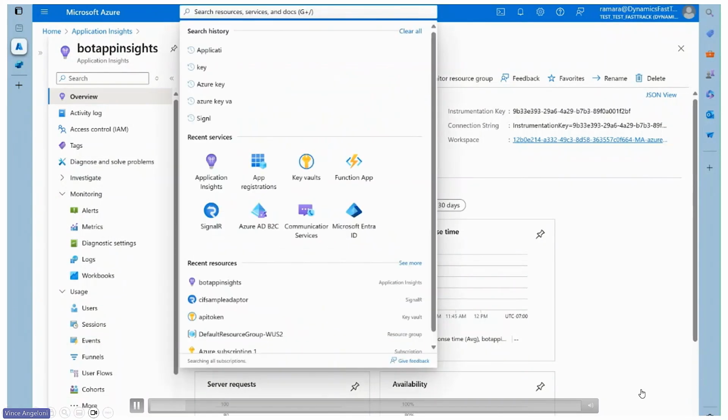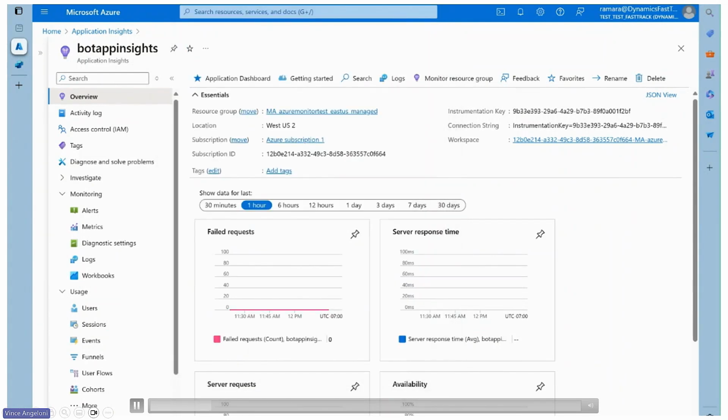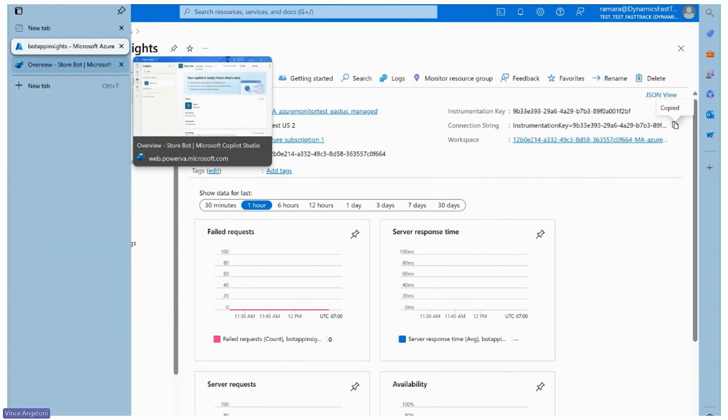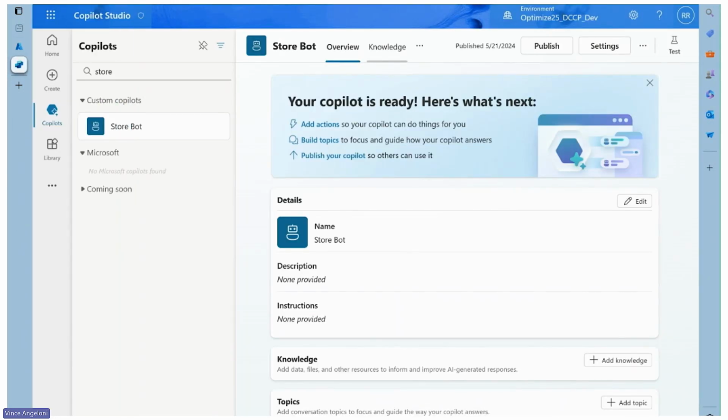Just log into your Azure portal, navigate to Application Insights, and create Application Insights. In my case, I have already created it. Once Application Insights is created, take the connection string and go to your Microsoft Copilot Studio bot. And this is my bot.